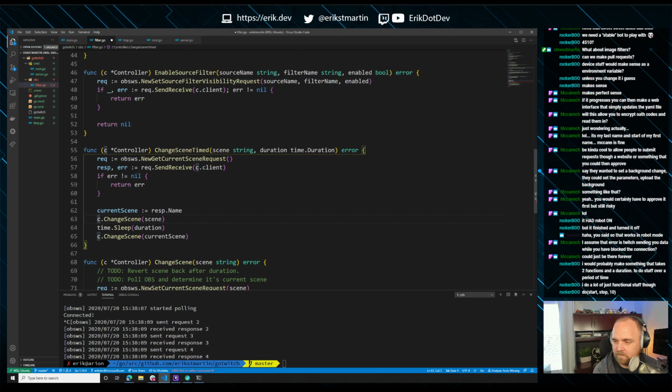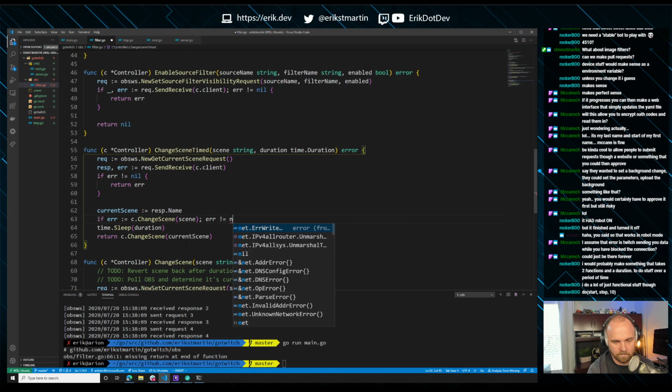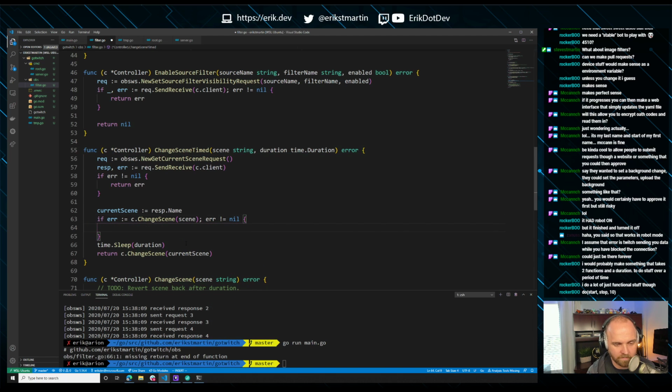Do start, stop, 10. Oh, functional stuff like that. Yeah. Okay. So, missing return and end of function. Oh, let's return that. We should actually check for the error here. We don't need to worry about switching back if there was an error changing.